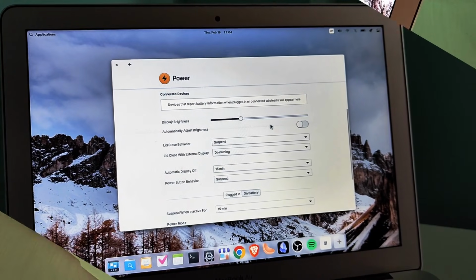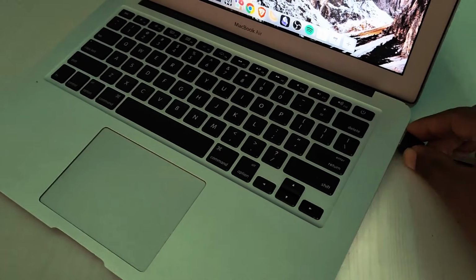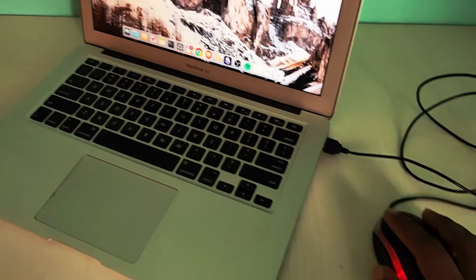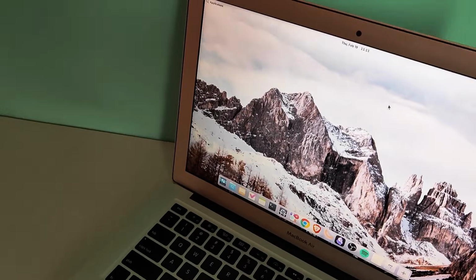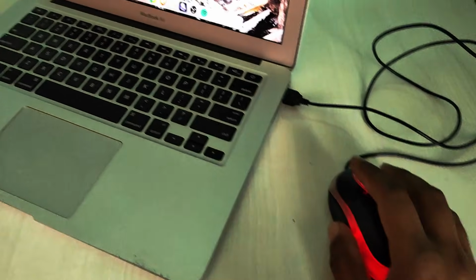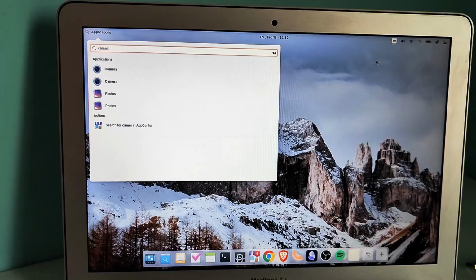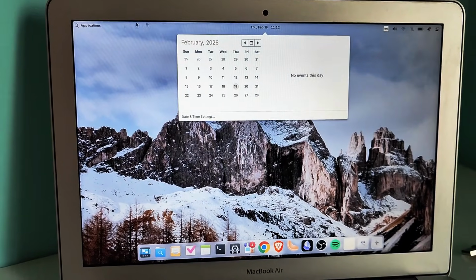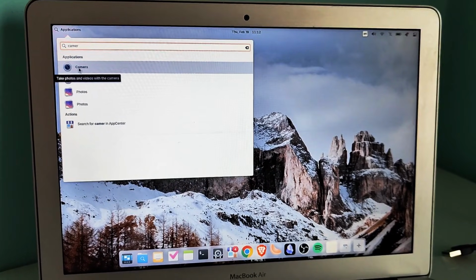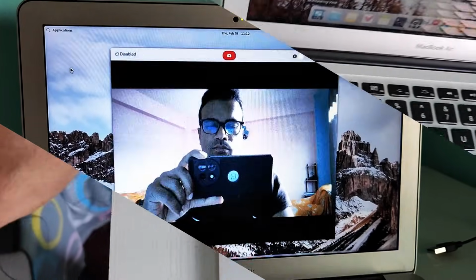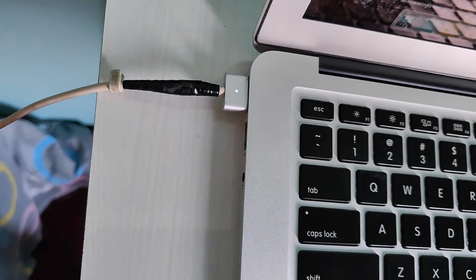This 2013 model has two USB 3.0 ports, both work perfectly. I've tested them with USB drives, my external mouse, charging cables, everything works as expected. The headphone jack works flawlessly, output audio is clean and it automatically switches from speakers to headphones when you plug them in. And of course the MagSafe charging port works great.